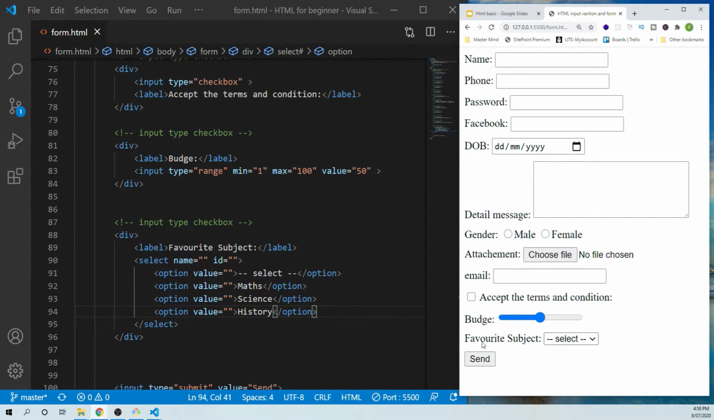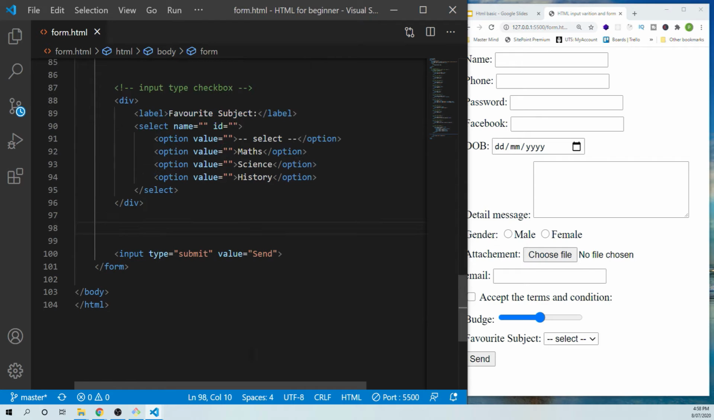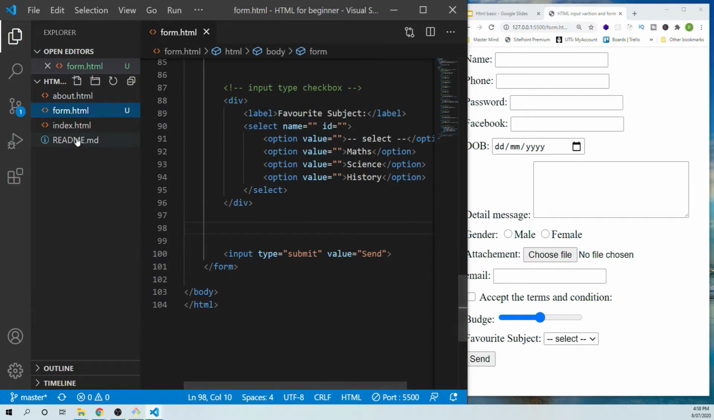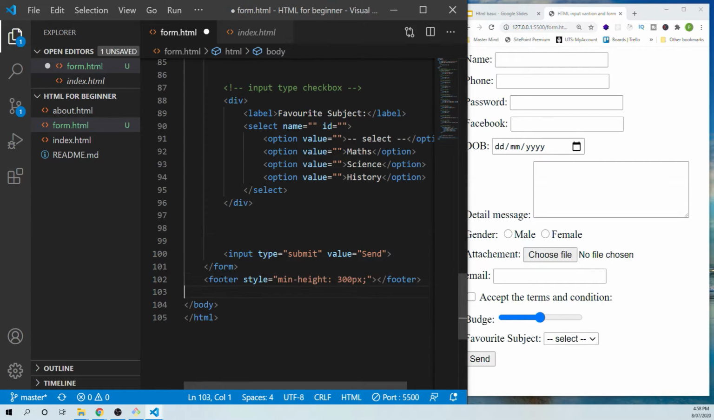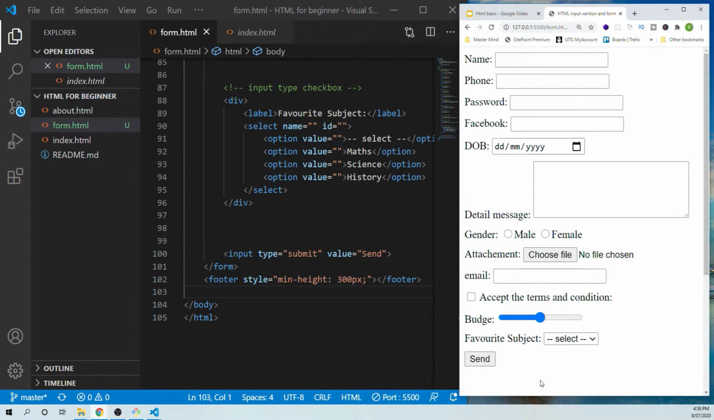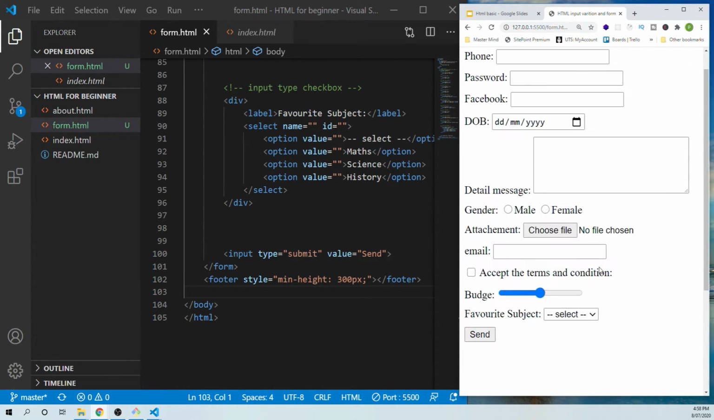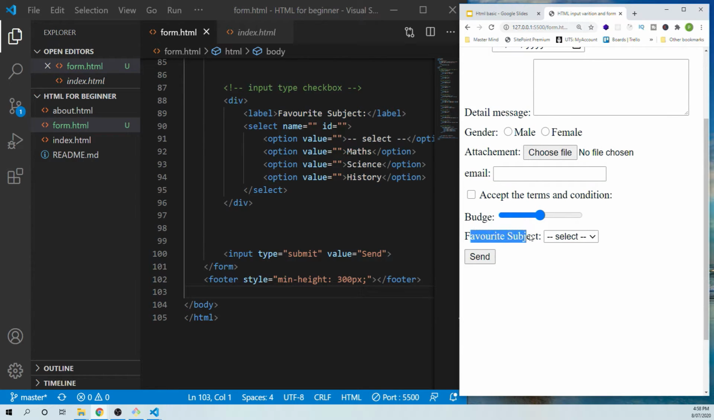Here select, hang on, I just want to get this footer so that the content is not all the way at the bottom. Okay, that's good. Here, select subject. This is the select. This is how it looks. When you select it, you can choose math or science or any option you like.